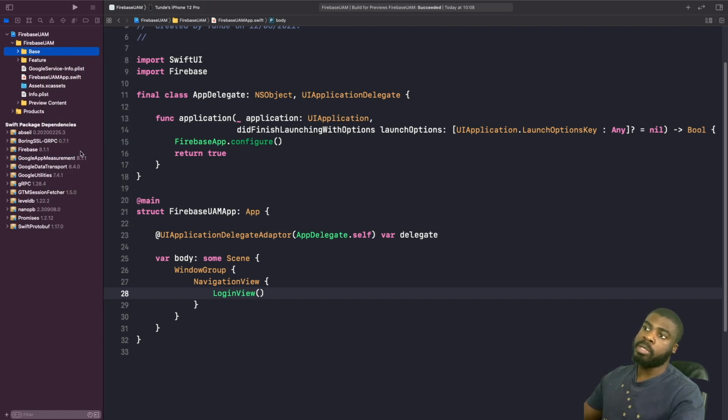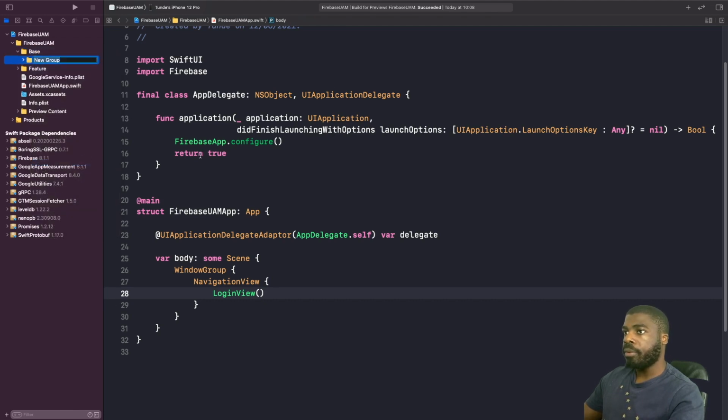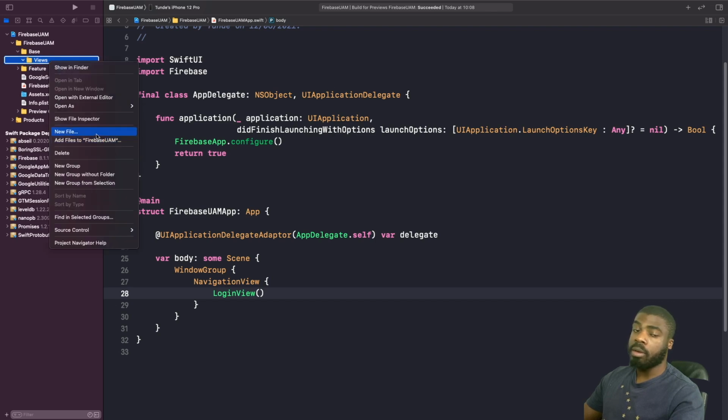And what is the purpose of base? Basically, base holds all of our base components, extensions, and modifiers that we would easily reuse. So it's not something that's specific to a feature. It's more where we put common stuff that are helpers for us. Inside of base, we're going to create a new group, and I'm going to call this views. Then inside of views, we're going to create a new component called text input.